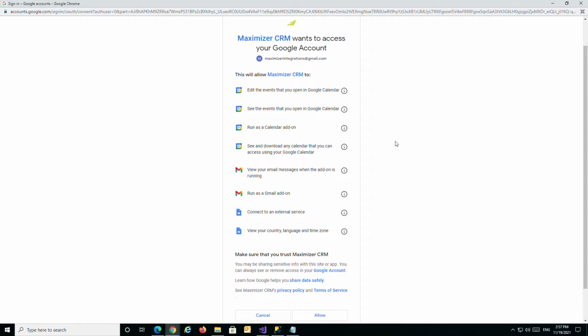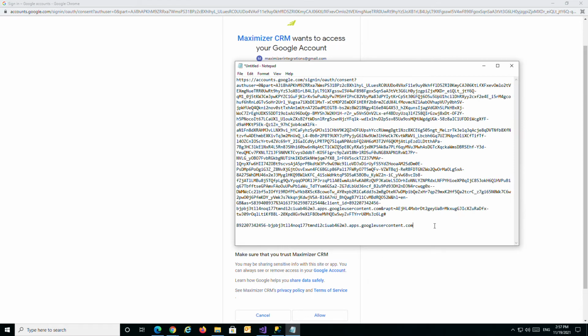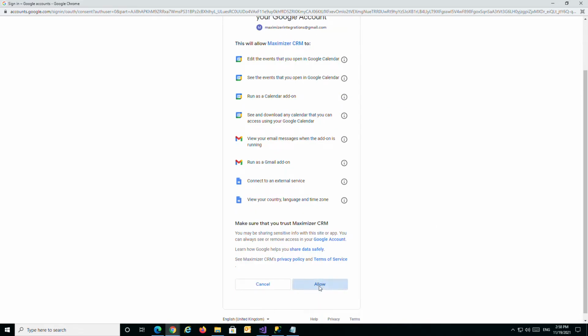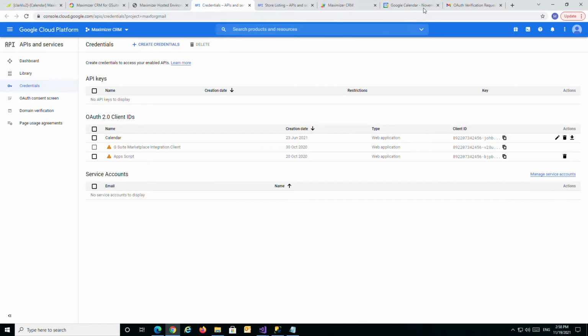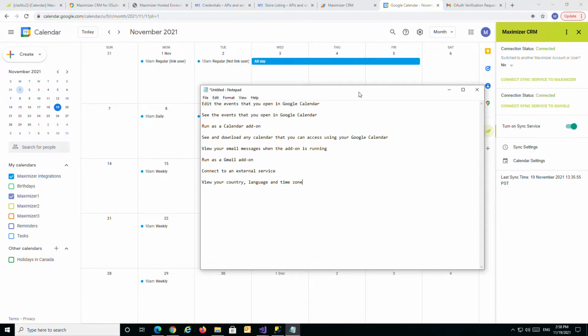Now let me introduce how we are going to use these requested scopes. Let me copy and paste these scopes to the notepad here, and let me finish the authorization process so we can see clearly how we are going to use them. Let's go back to here. Once you finish the authorization or OAuth process for the add-on, you will see this UI.